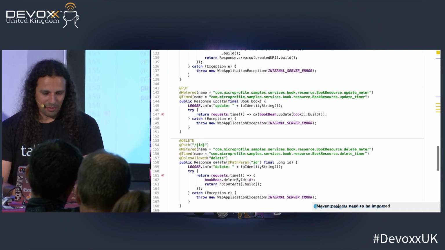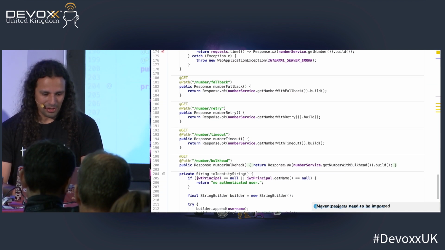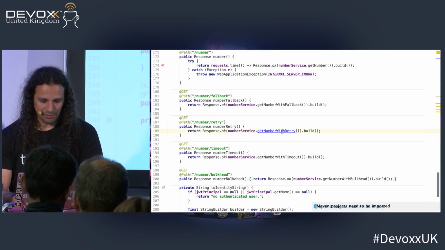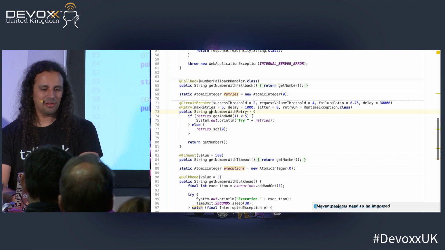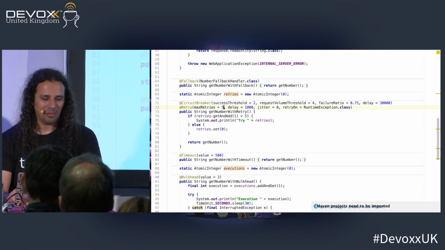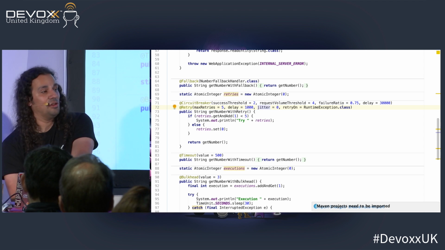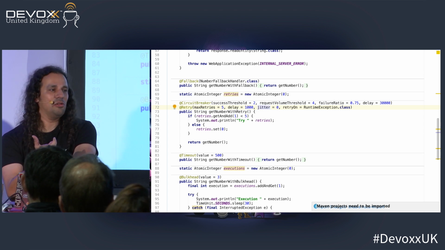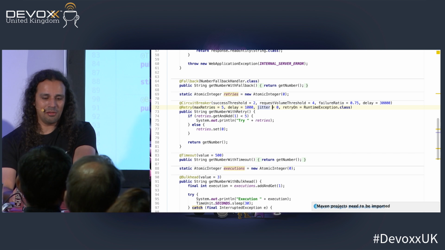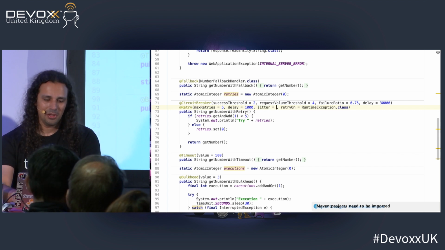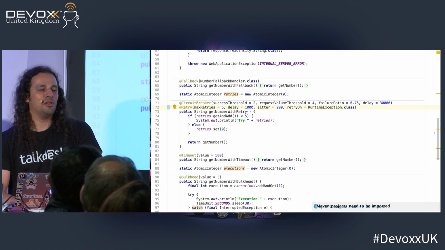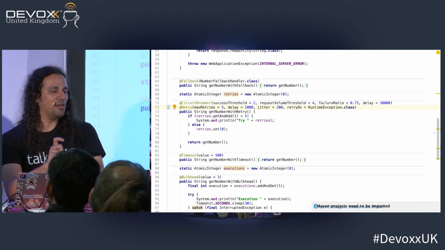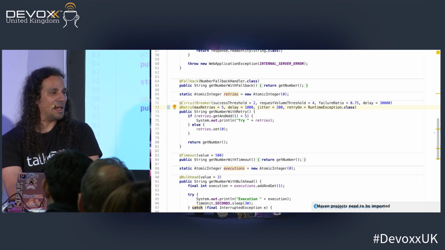So again, I have my book resource over here, and I have this one with retry. On retry, I'm setting that I'm going to do it 5 times with a delay of 1 second. Jitter over here is a random value that you set up. I have set that at 0 to be more predictable. Let's just say if you have 200, what jitter is going to do is add or remove 200 milliseconds to the actual delay.